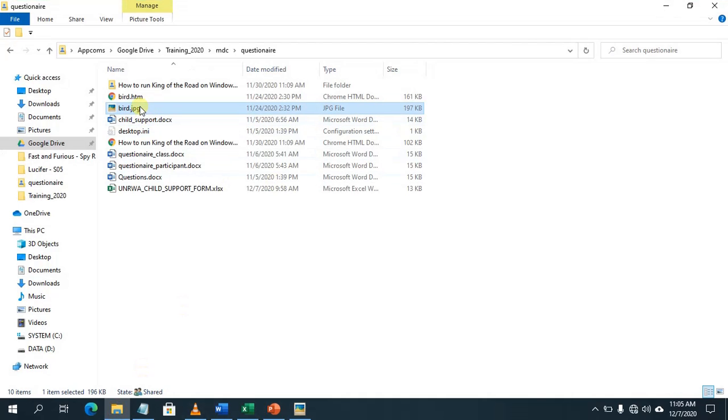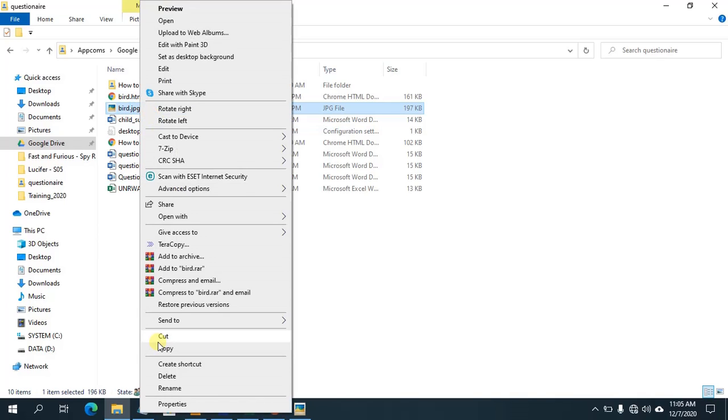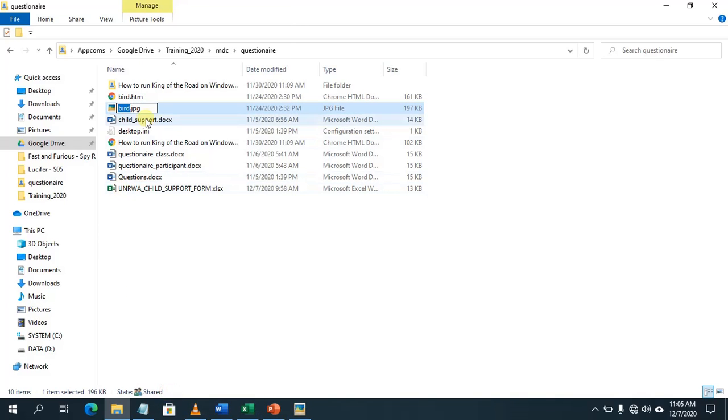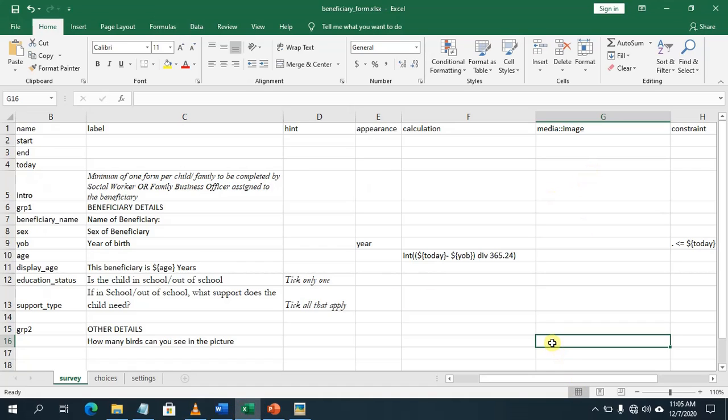under my folder, I'll come and type, copy this name the way it is together with the file extension, that is the .jpg. So I'll copy that name like that and have it under media image like that. So I have it there.